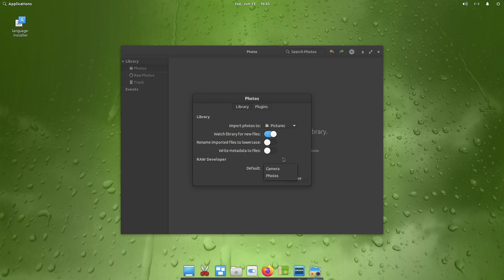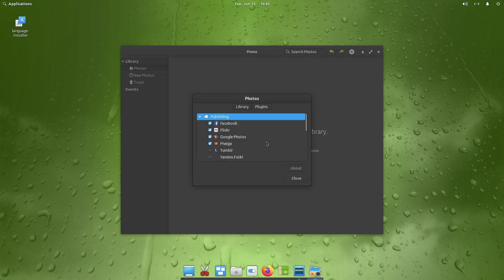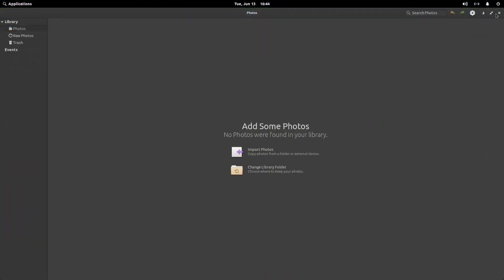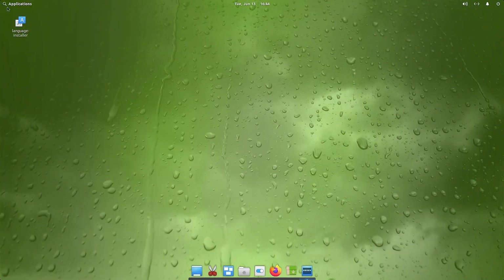Default is camera or the photos. And there are some plugins there. So you can use these plugins to publish photos directly to Facebook, Flickr, Google Photos, Piwigo, Tumblr, Yandex, YouTube, and you can also do slideshow transitions using blinds, chess, circles, clock, crumble, fades, slide, squares, and stripes. So this is the minimize button, maximize, and the close button. Okay.